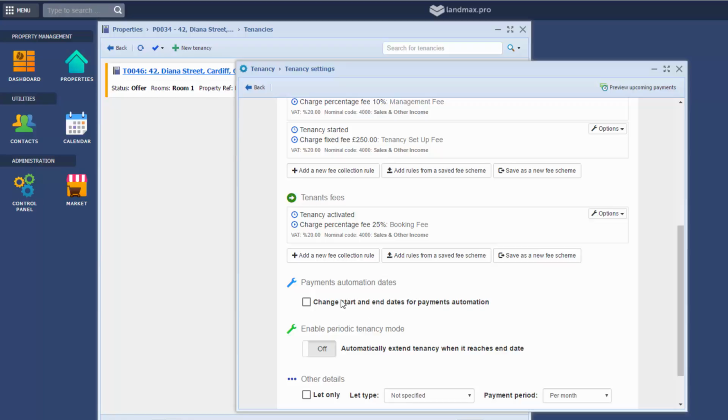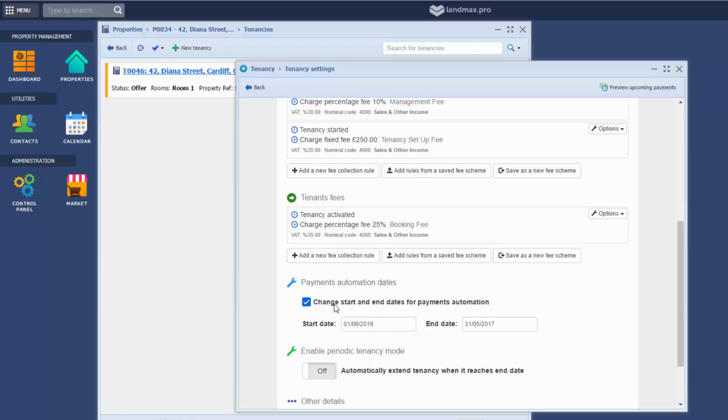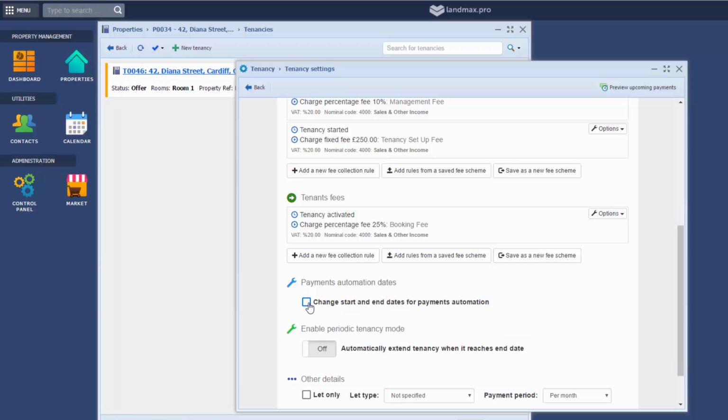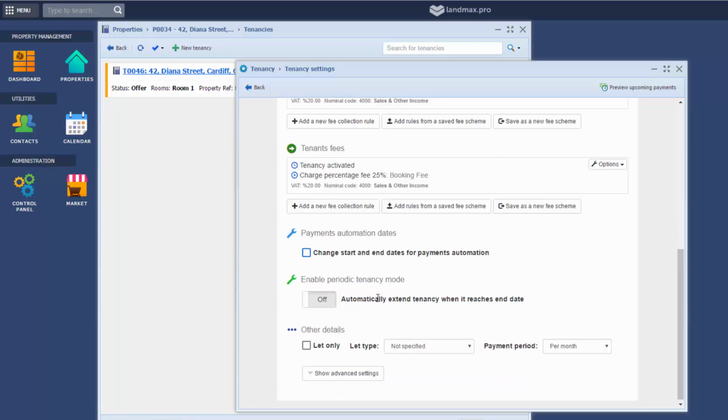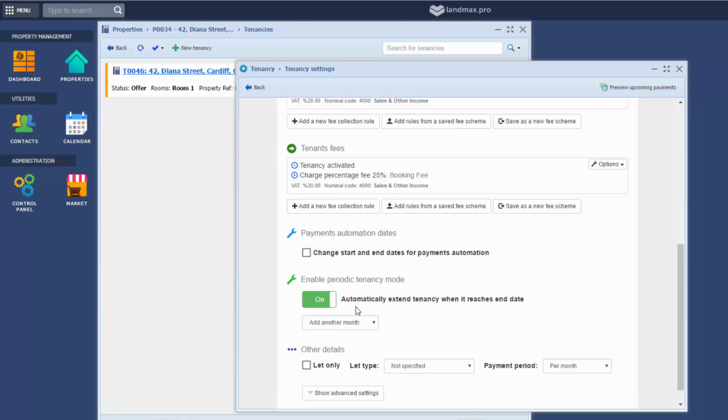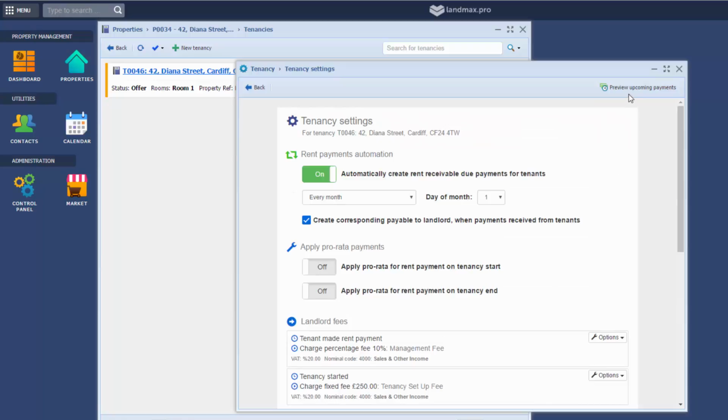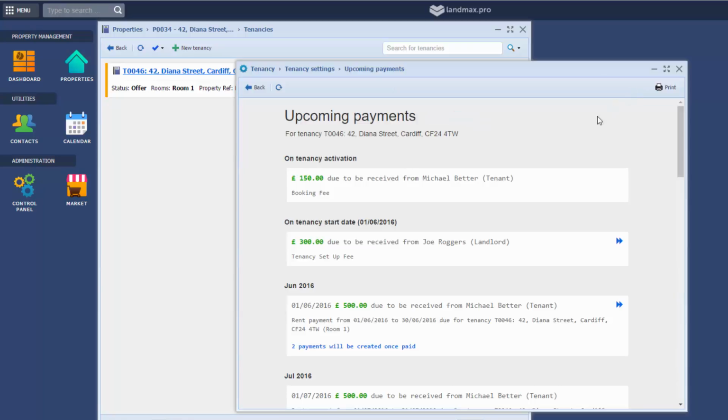And then we've got other options, payment automation dates. So if you don't want to collect the payment on the start date, you want to collect the payment the following month, you can then change the start date and end date. And you've also got enable periodic tenancy mode, so you can have it automatically renew for another month, or for weekly. We're going to have it create another month, and we're going to preview what we've created.